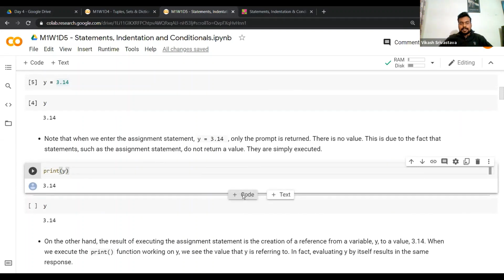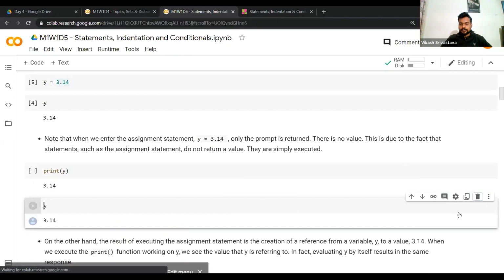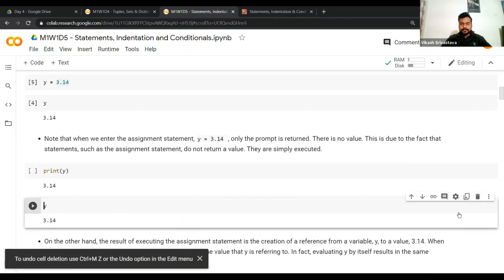So for example, there is an important library, let's say pandas, right? So I can write import pandas as pd, right? But this does not give me any output, right? So this is an import statement, but this is not an expression. Okay, so I hope you understand the difference, Sanchita. Can you please confirm?